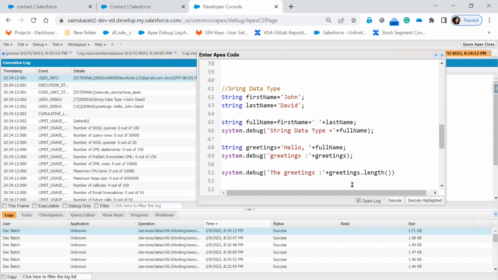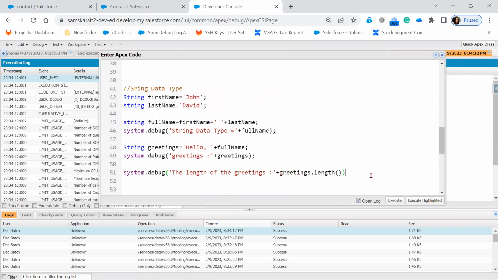So the length of the greetings. And after this also, if you wanted to add any character, just put a plus. Or if you wanted to add any text here, for example, I'll add characters, and then end this. So what I'm doing first, I have added some text concatenating with the variable.